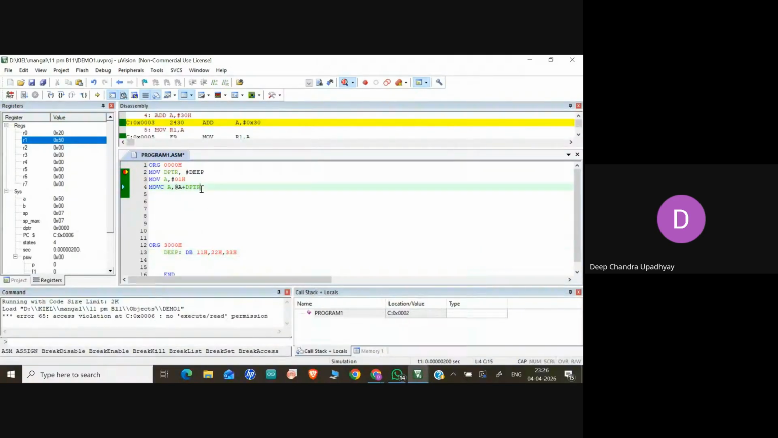Now whenever A gets the content, I want to move that content into R0, comma, A. So whatever content is in A will be moved to R0. Let us visualize this program. After visualizing this program, you will understand what I am talking about. Okay. So again, the problem is very simple.